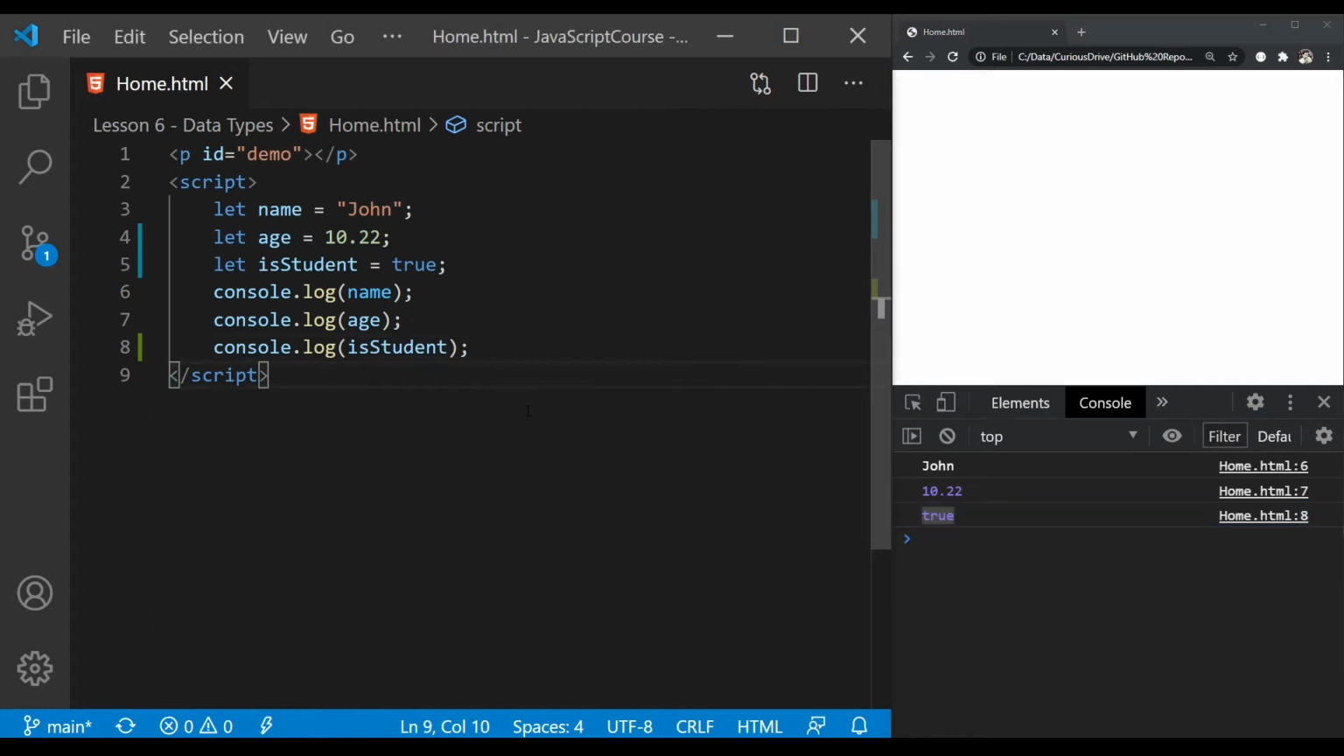You can even get the type of your name identifiers in your program. Let's say if I want to find if isStudent is a boolean or not, if my age is a number or not, and name is string or not, in my JavaScript program, I can use typeof keyword in front of it.